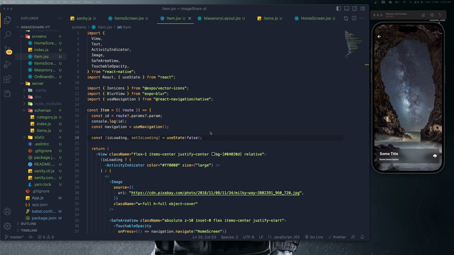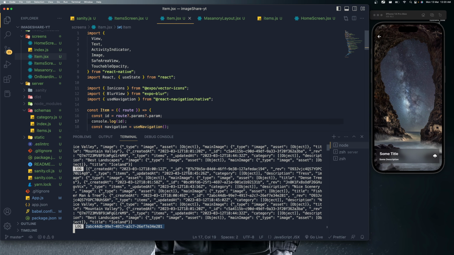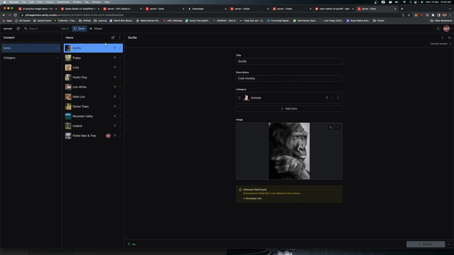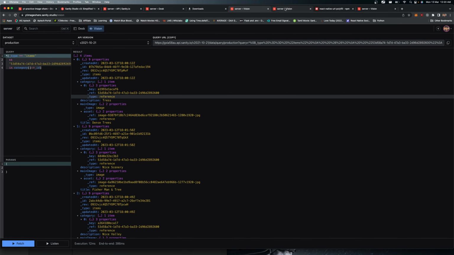We need to fetch that ID information, right? So let me copy this ID from here. Copy this ID. This is the ID we get from the, let's go to the vision. Let me, yeah, here and here.